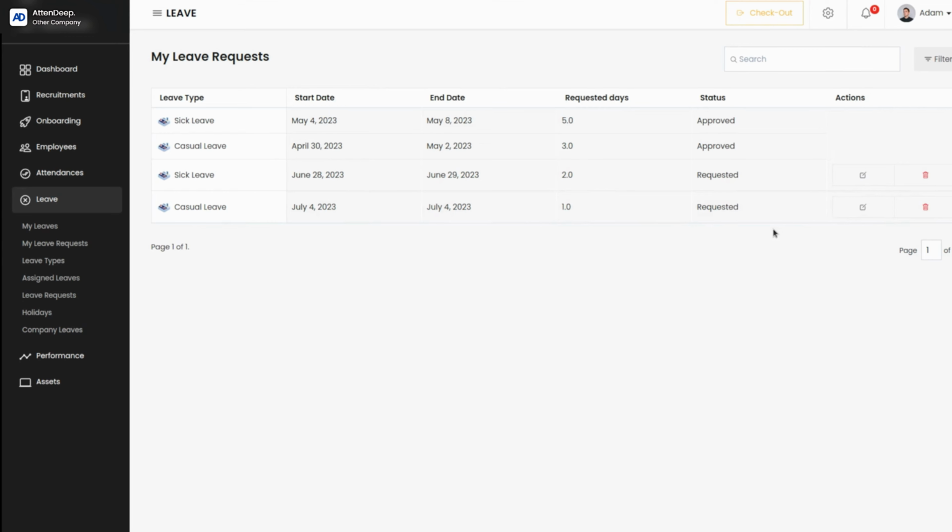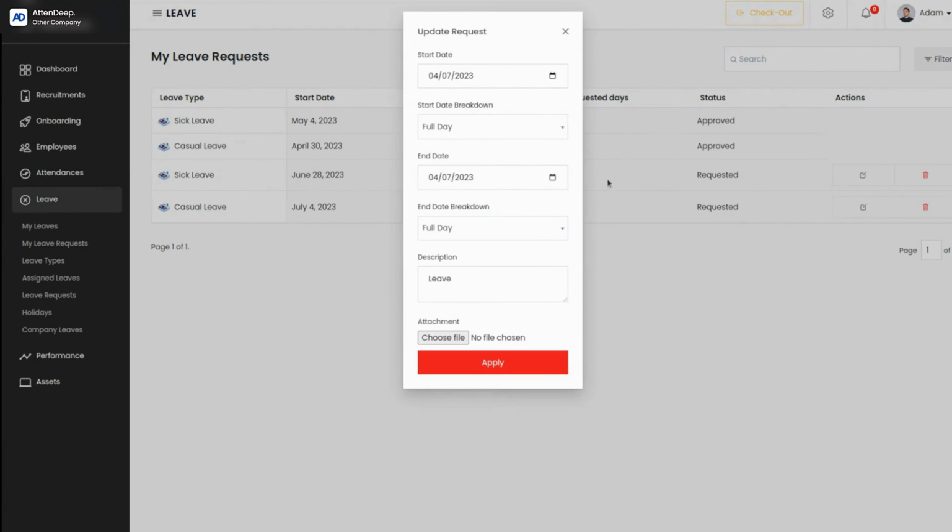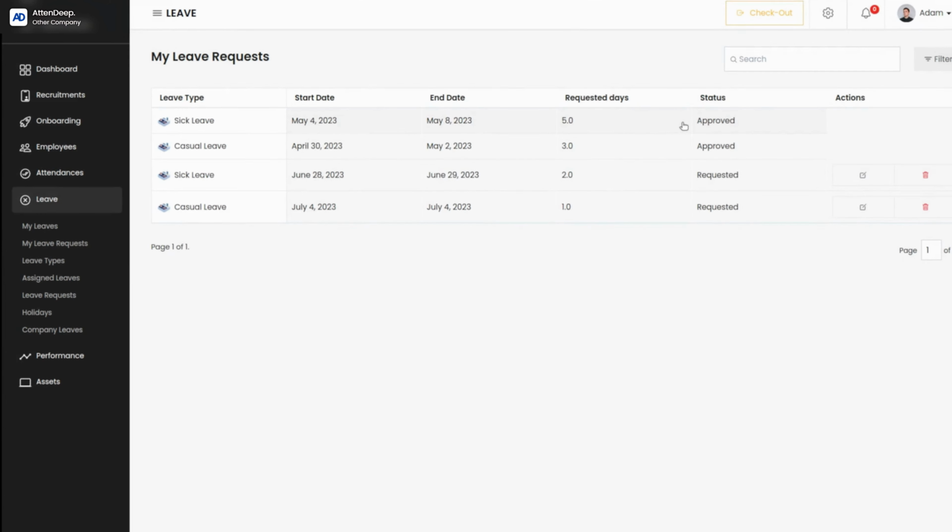If your leave request is in the requested state, you have the option to edit it as well as delete it. While editing, you have the data which you have given, and if you have any corrections, you can correct it from here and simply click on apply. Once your request is approved, you cannot do any kind of changes to it; you can neither edit nor delete it. So that's my leave requests. Now you have the leave types.